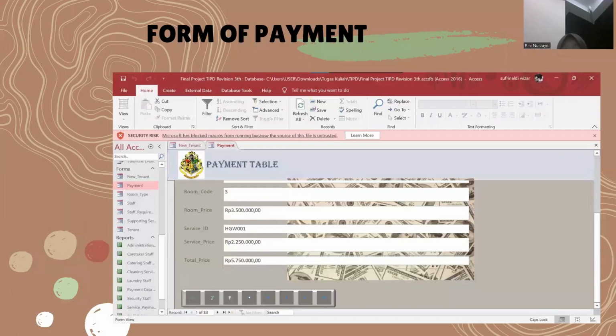And the last form is the form of payment. The form serves the data of tenants' payment. If the tenants want to see how much they have to pay, they can easily find their bill data in this form. We use some buttons such as the refresh button to refresh the page, the find record button to find the data, and the save record button, next and previous buttons, and the print button if they want to print the form out.